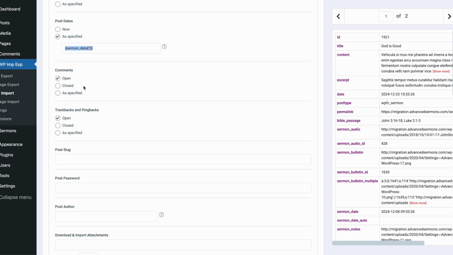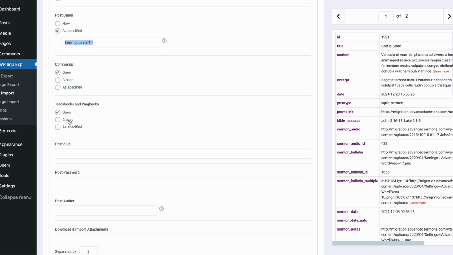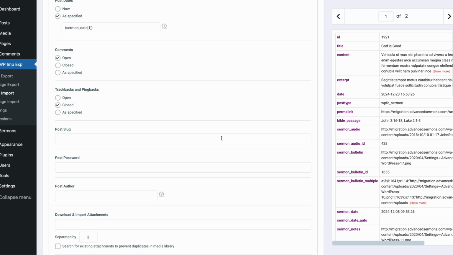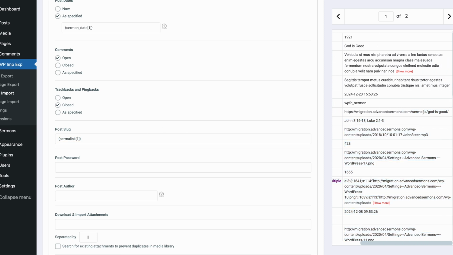Next, we're going to leave comments as open. We're going to disable trackback and pings. These are all optional settings. If you want to assign the existing sermon slug over to Advanced Sermons from Sermon Manager, we would drag permalink over here. Just note, in our case, we are using sermon as the archive URL.